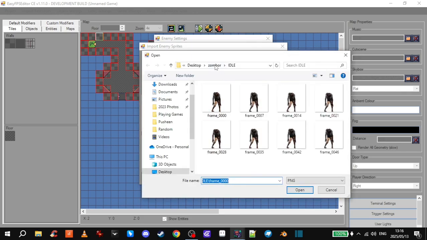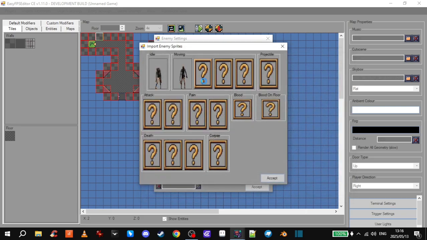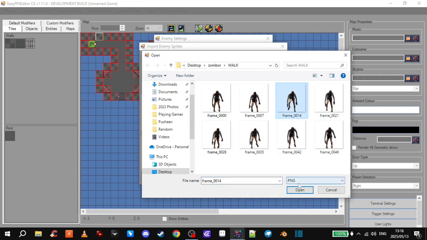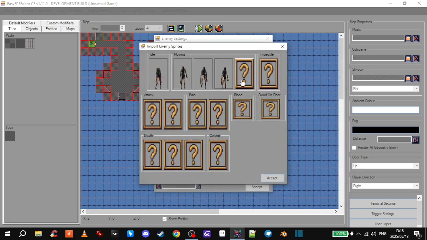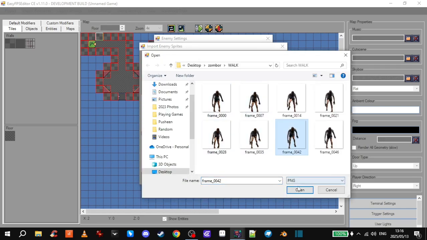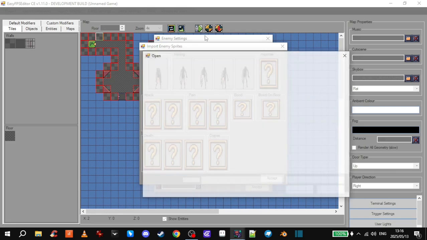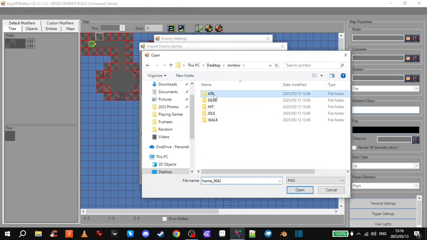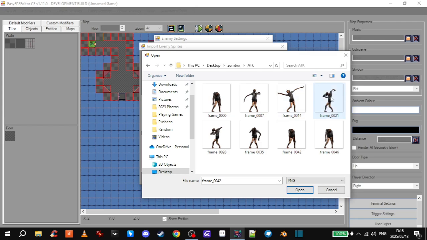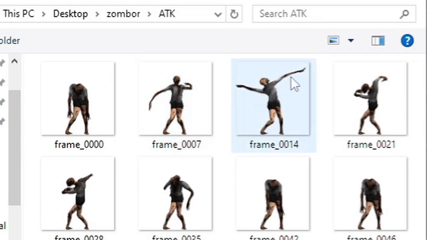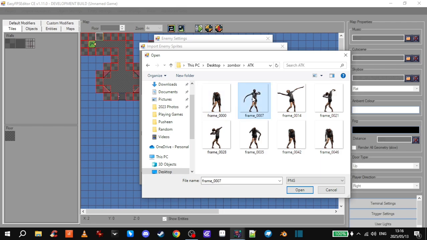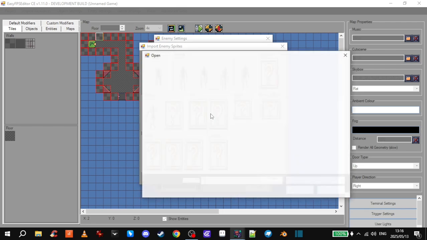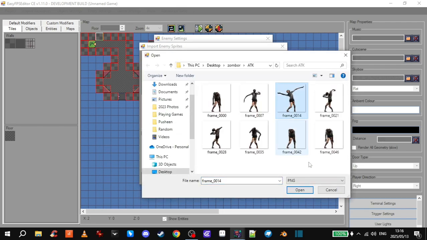Then we need four moving frames. So walk. We'll take this one. And that one. That one. And this one. Then two attack frames. Look at him. He's gonna slap the shit out of you. So we'll take this first one and this one of him slapping you.